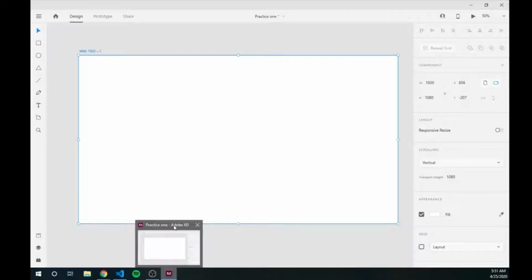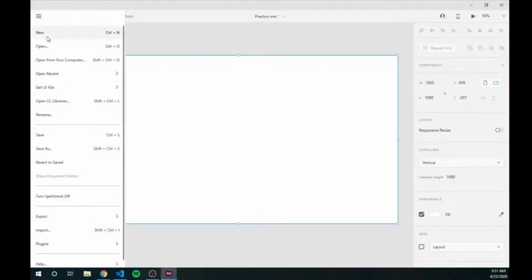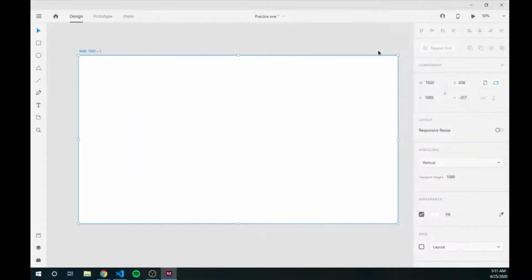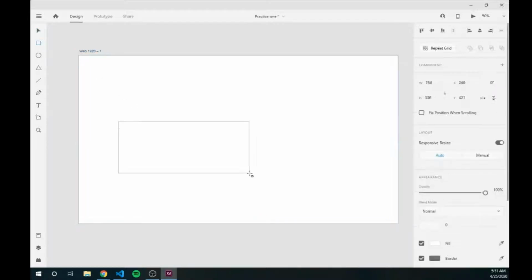Adobe XD, right there, if you can see that. That is a free program from Adobe that allows you to design. So we're starting off with the basic square. Let's see now. New. You can choose what size you want. I already went through that. Practice one. So I'm going to design just a basic keyboard. So start off, put a square.